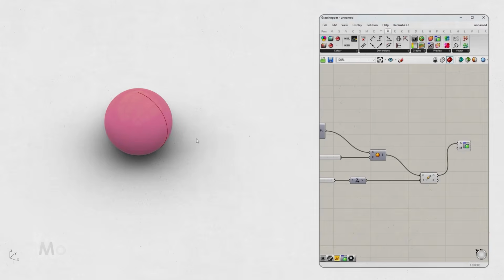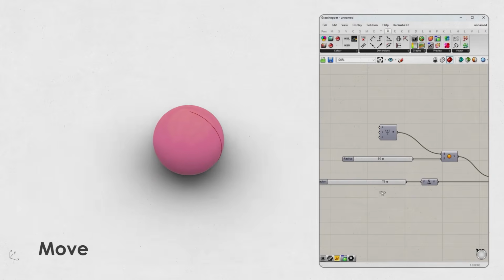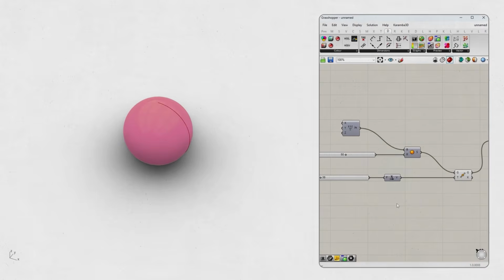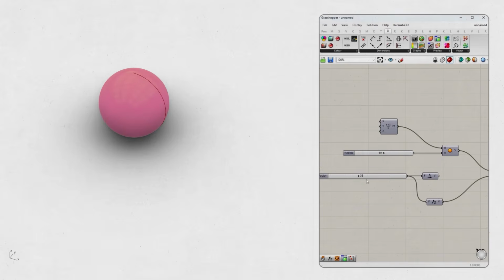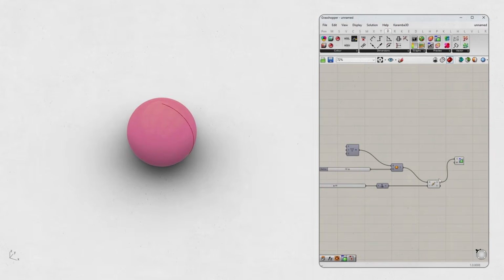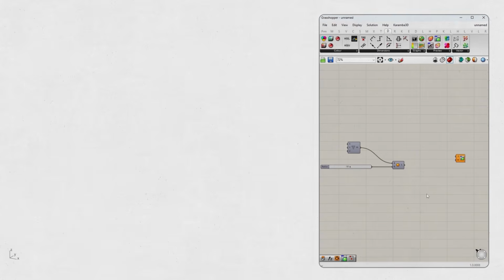Transformations. Let's start with move. This component is used to move any type of geometry or curve in a specified direction by a set distance. In simple terms, you give it an object and a vector, and the object moves in that direction by the given distance. Move is the foundation for all parametric movement and object repetition, and it works seamlessly with unit vectors and other vectors. The first input is geometry, which is the object or curve you want to move.